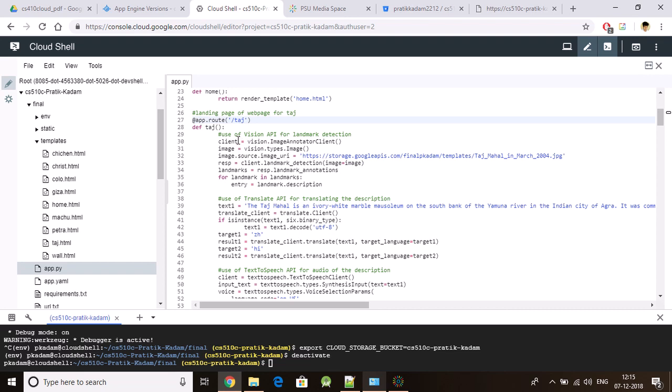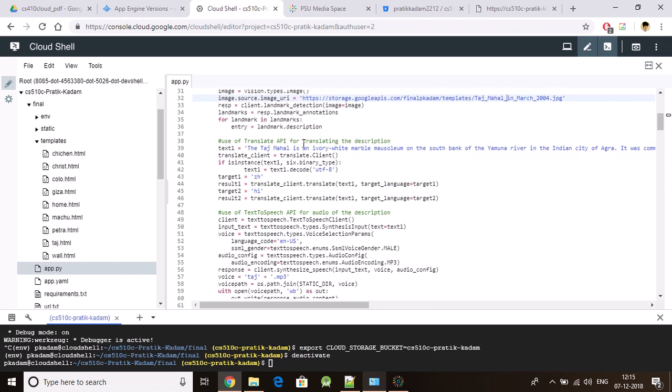First, use of Vision API for landmark detection. So this is the code that I use for detecting the landmark out of that image. The image link is provided here. This is just the API that I used. Second thing, use of translate API. So this is the description that we see there, the text. We use it for converting into ZH, which is Chinese, and HI, which is Hindi. So we translate the text into these two languages using this code.